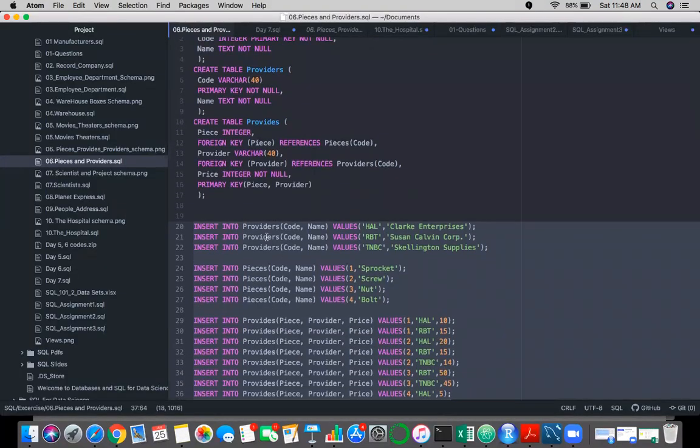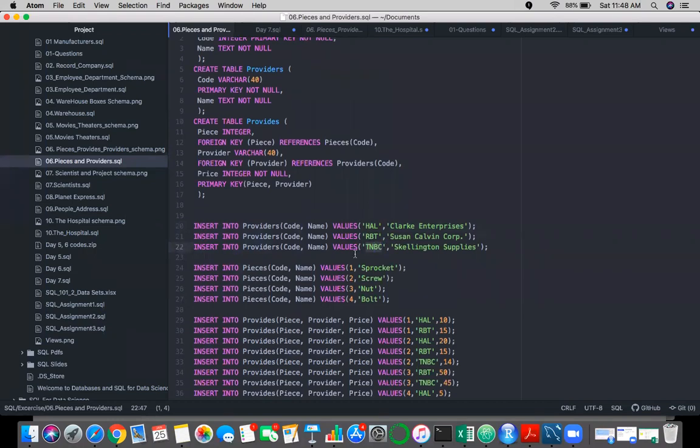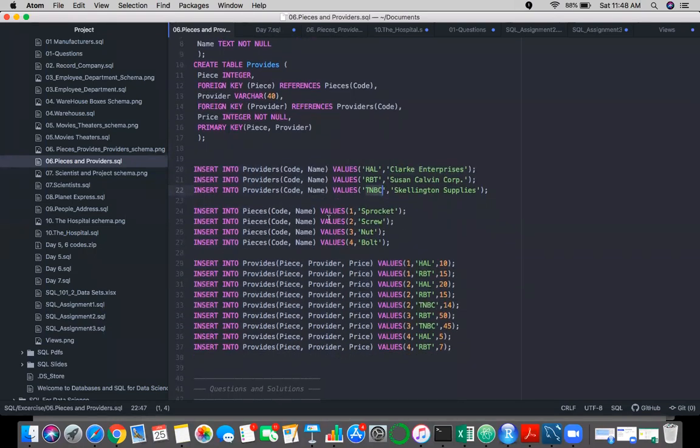In providers, I have HAL, RBT, TNBC, Tamil Nadu Bus Corporation, whatever. I have HAL. Then I have pieces. So this is the code, basically. One is SP rocket, two is your screw, three is your nut, four is your bolt. And then this is my product detail.